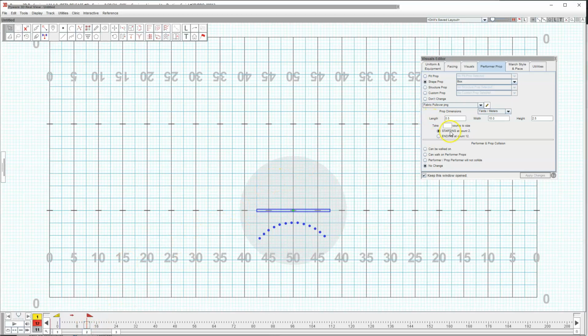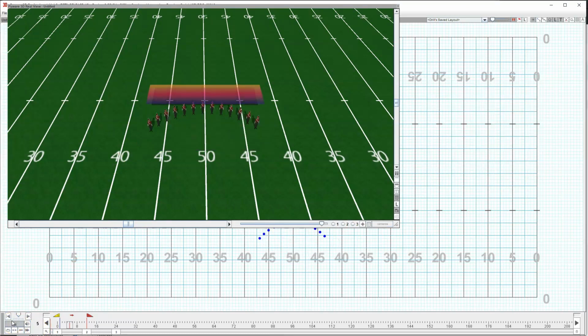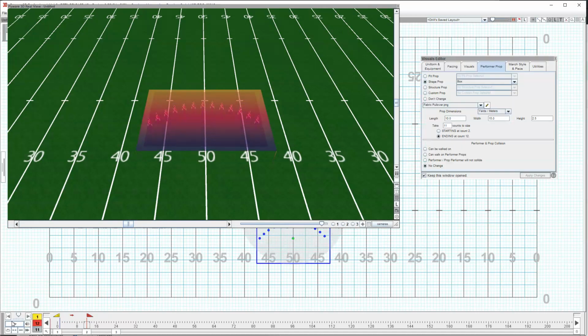I'm going to take 11 counts here to expand my fabric. I'm going to have it expand 10 yards. Now that's going to expand, and I also want it to move so it looks like it's pulling over my performers, so I'm going to use my push tool to move it forward. Now what you're going to see is this transition, and we're now covering our performers.